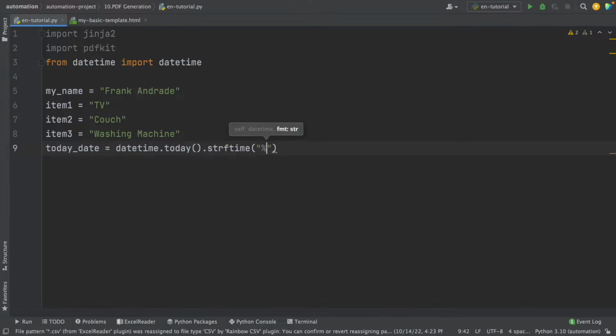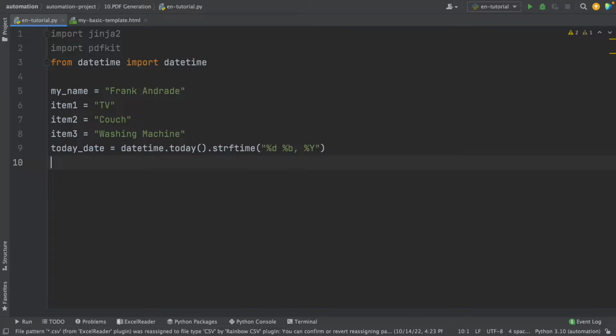In this case, I want day, so I write %d, then b, which is the month, and then the year, so I write %y, and with this we get a format which is day, month, and finally year. So now that we have the date, we have to create a dictionary.